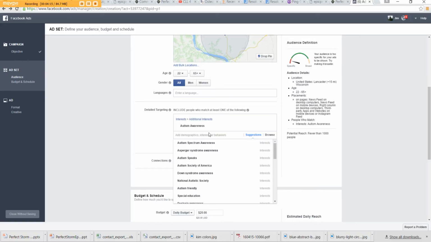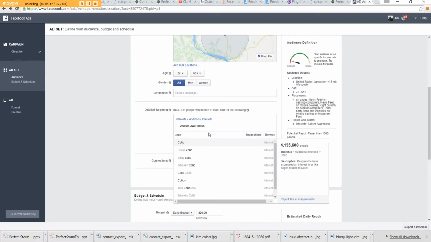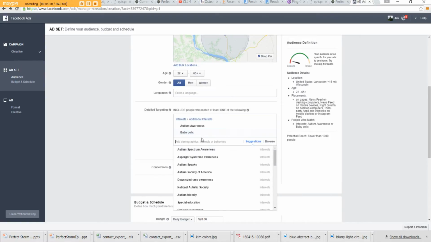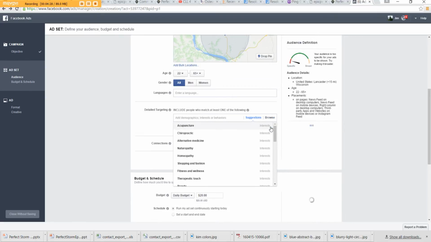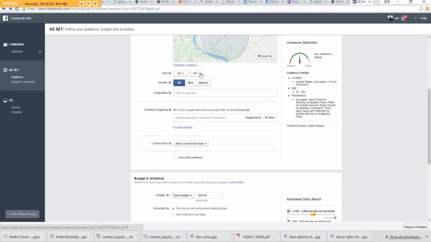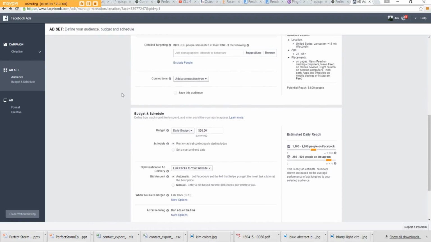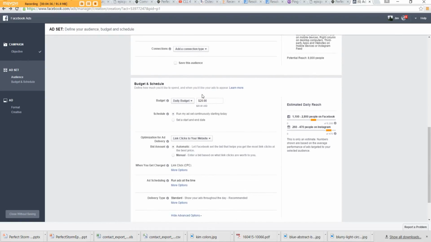I don't know if colic would be one or not. Horse colic, baby colic. And again, this will only then show up on the news feeds of people who have that as interests. I don't think it's appropriate for that. We want to get as many people looking at this as possible. I mean, even grandma may have a grandkiddo who's got autism, so we want that to show up on her page too. Right now we have a daily budget of 20. This is going to show us the estimated reach. We're going to change it to $5, and here's why.